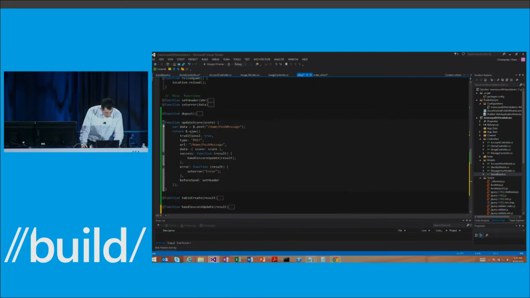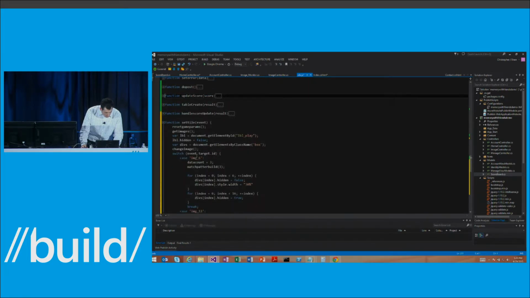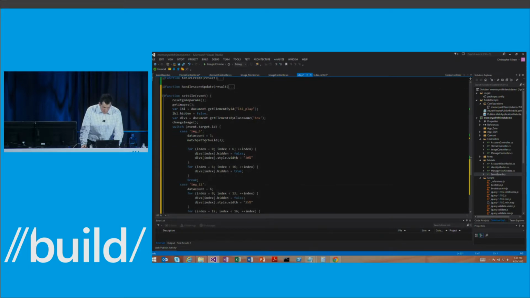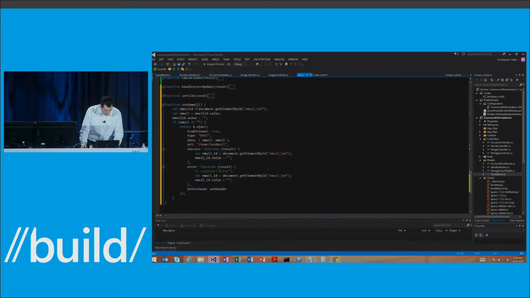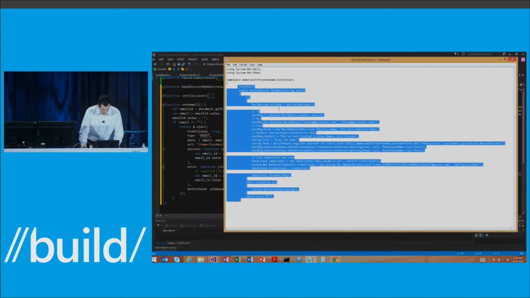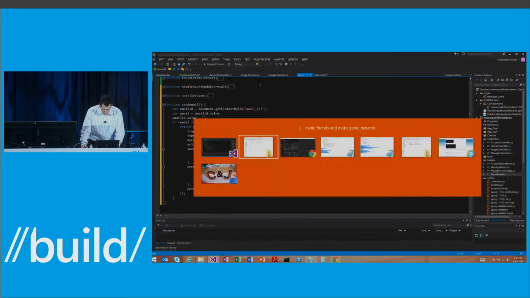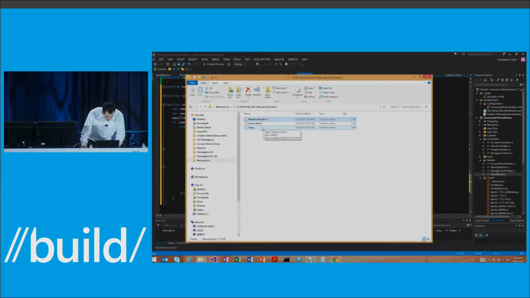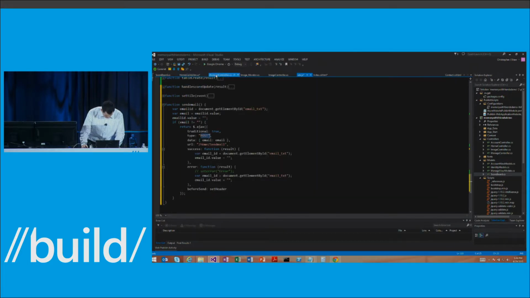And I will close this one since we've done these. This is set tile, so that's the one we already went through. Here's the send mail function. So this when we do a post, we need to update our actual controller for this. Oh, we already did. I forgot about that.